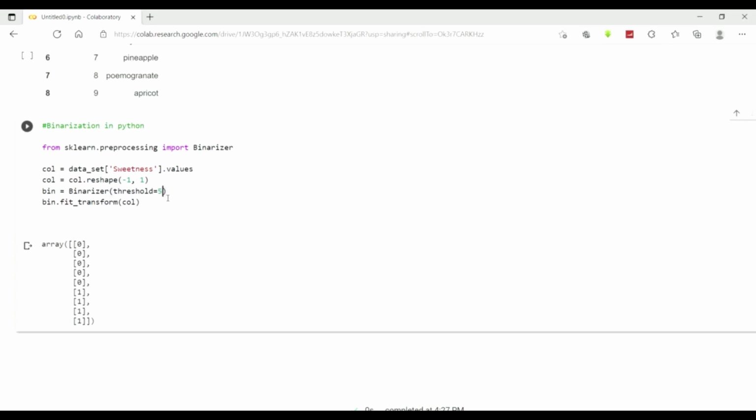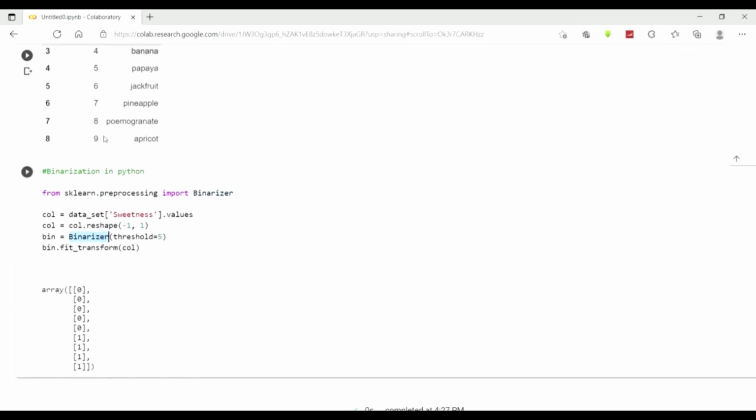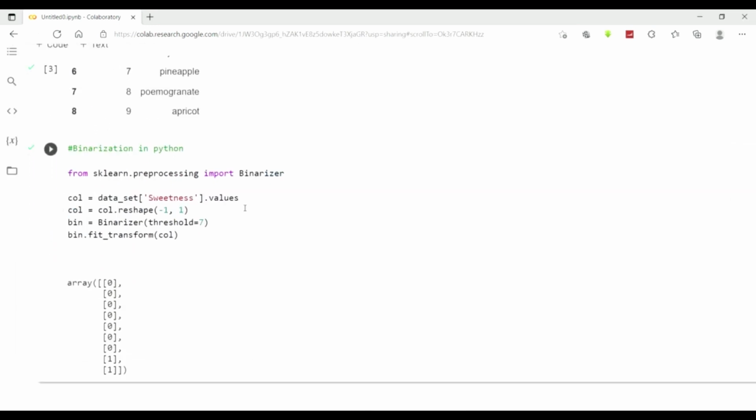If I set the threshold value to 7, it will give the value as 0. So when I set the threshold value to 7, we get all the values which are equal to 7 or less than 7 as 0, and other values as 1. Here we are converting the data into a two-dimensional array because this function requires a two-dimensional parameter. Hence we converted it into two-dimensional.